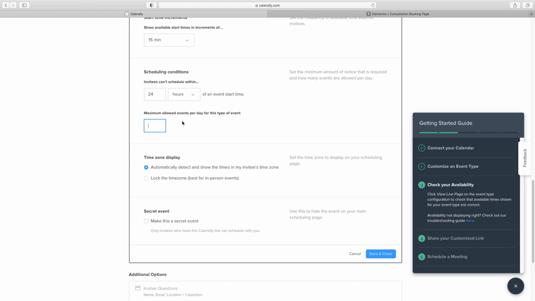If you'll be burned out, if you roll these calls all day long, you can cap it at 4, whatever you wanted to do. And I would definitely keep this setting right here: Automatically detect and show times in my invitee's time zone. That way there's none of that confusion of time zones. All right, now click on Save and Continue.